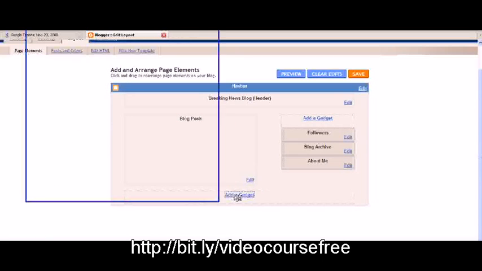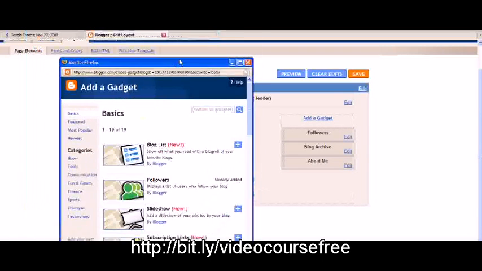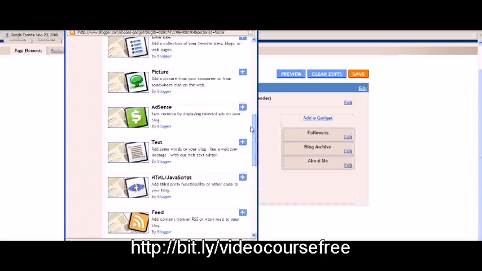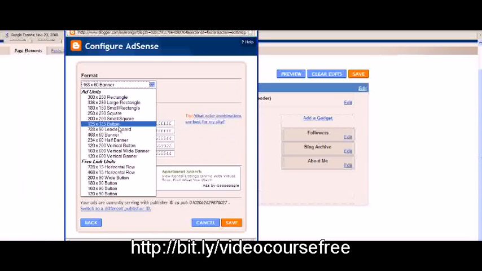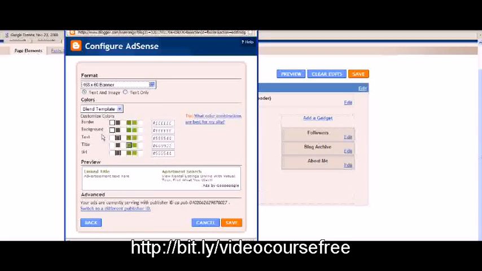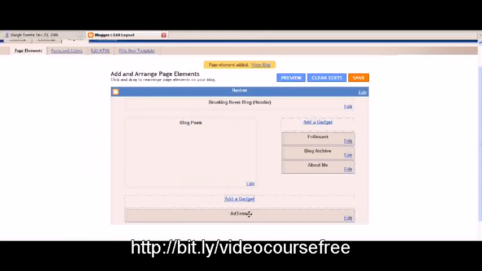The next step in this process would be to go back here now that you do have your AdSense account ready to go. Click on AdSense, and then click on Save. Now you can choose what size of banner you want to use. For this particular theme, and for a lot of the themes, a 468 by 60 top banner works out great. Text only ads tend to be the best ones to go with, and blending the template gives you the best results. So we're going to click on Save right there.